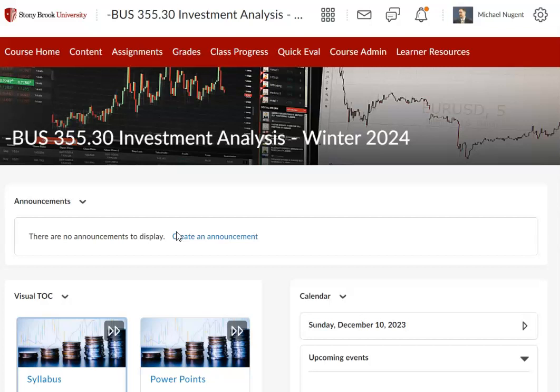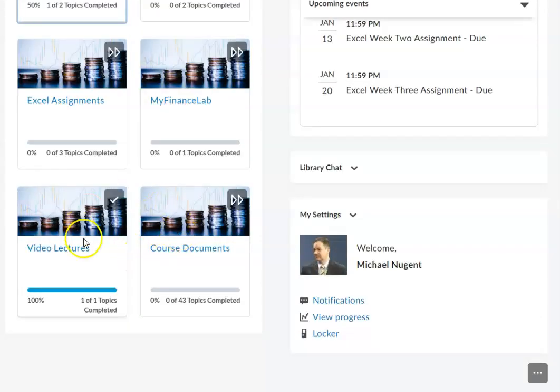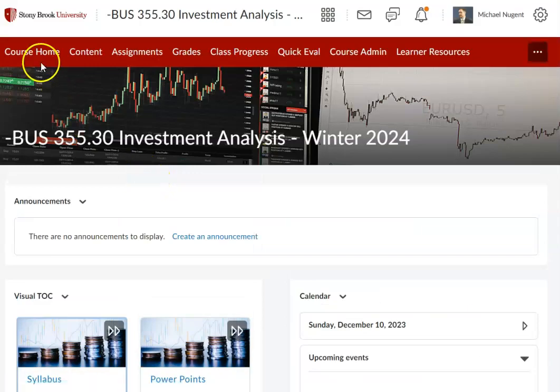Now, this is Brightspace, so we're going to be managing the course out of Brightspace. In Brightspace, we have our menu access up here, and our table of contents tiles down here. For this course, some of the assignments will be in Brightspace, some of the assignments will be in My Finance Lab, as well as the exams will be in My Finance Lab. So there are two websites to manage while you're taking this winter course.